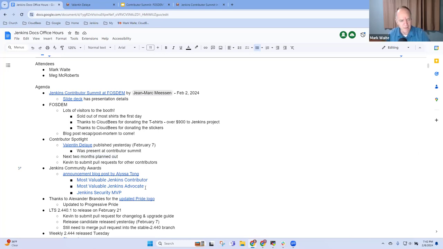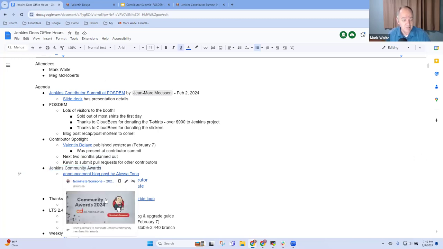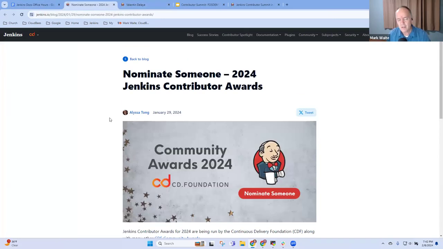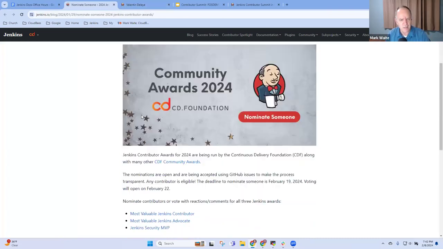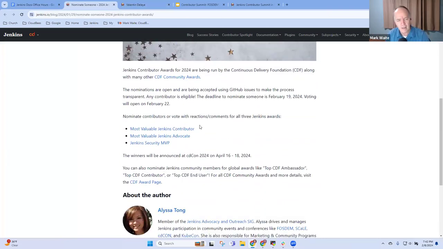There's a new topic here on Jenkins Community Awards where Alyssa's announced it in a blog post. Just like last year, Jenkins Contributor Awards are offered for Most Valuable Contributor, Most Valuable Advocate, and Security MVP. And the rules are described here. You nominate by creating a pull request in GitHub, and then it's put out for voting.